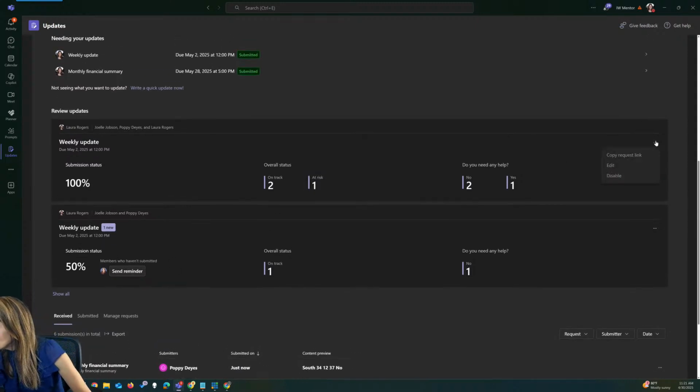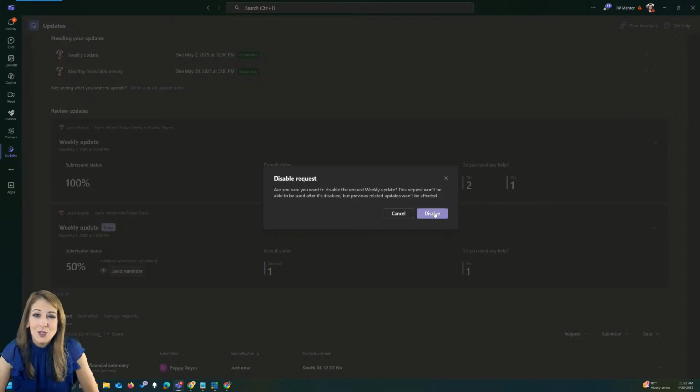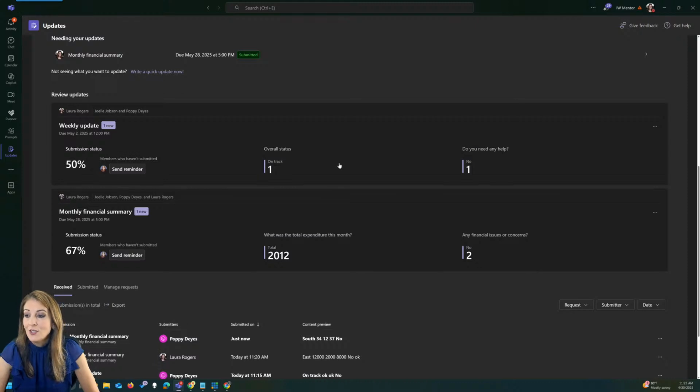Let me get rid of this old one so I can disable the request. That means I won't be able to use it. So I guess when you're done, it's kind of an archive. You can archive these to move them off. It's not deleting it, it's just disabling it. So now once I got rid of that one, it's going to show me the monthly financial summary.